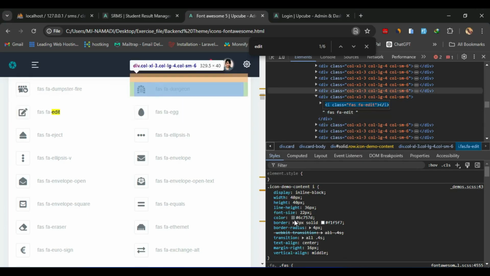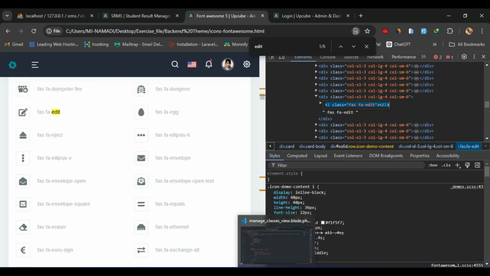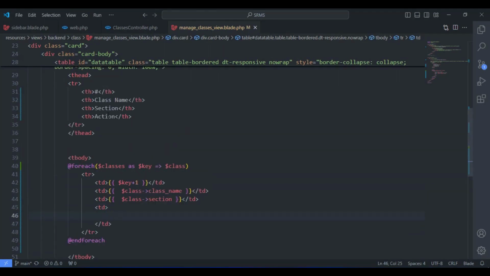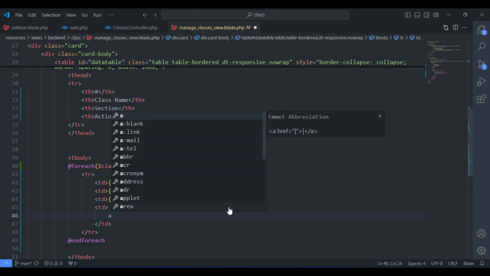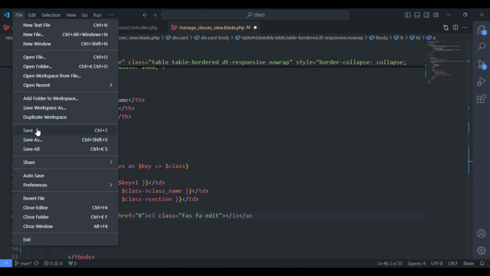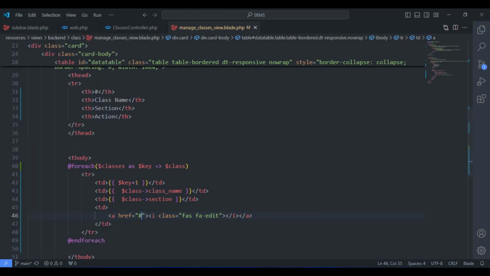Copy. Now after copying our icon, let's go back to our source code. Under our last column, which is for the action, let's wrap it inside an anchor tag. Let's say a, anchor tag, a link. Okay, now let's paste our icon inside like so. Let me change this href to hashtag like so, and now let's save our icon. Save, and now let's take a look.